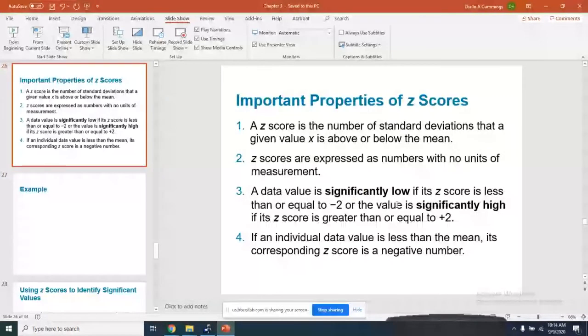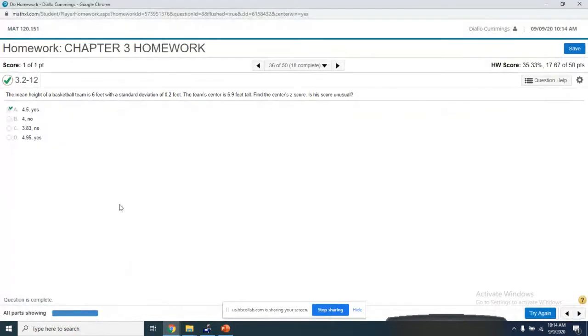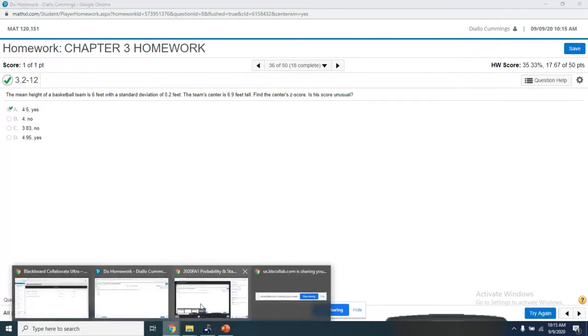And it says that a z-score is significantly high if it's greater than 2. So our z-score is 4.5, which is greater than 2. So that would be a significantly high height. If I go back to the question, we have his z-score is 4.5, and yes, his score is unusual because it's greater than 2. All right, so any questions on how to calculate a z-score?